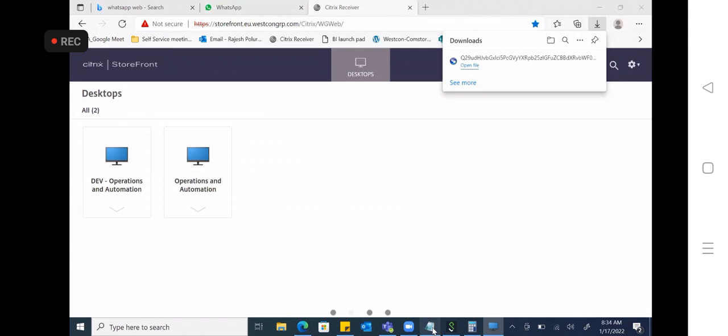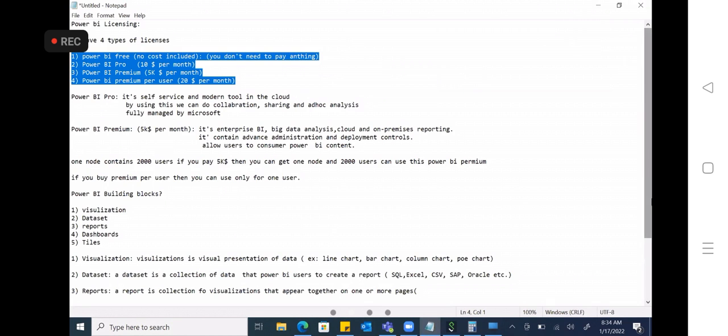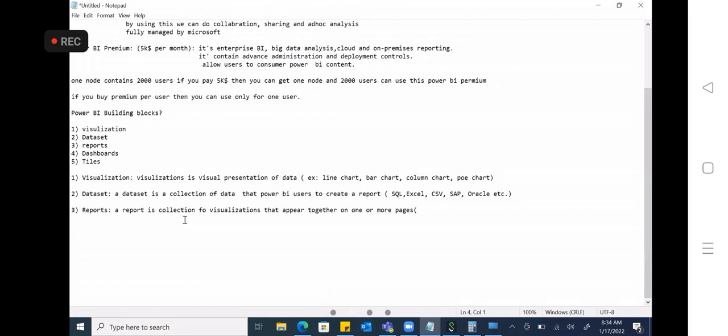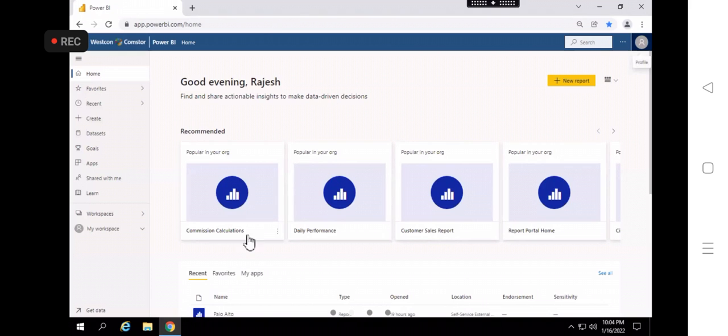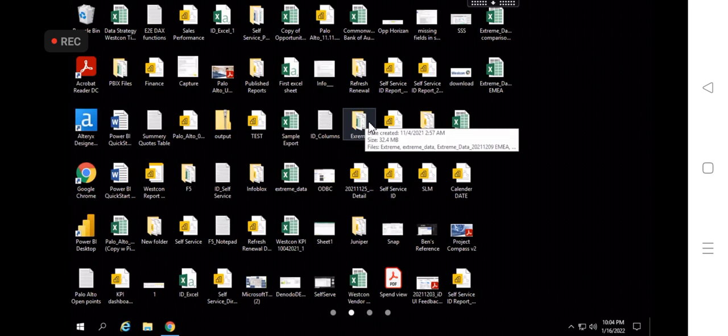So Vikrant, it's clear, right? Your question. Yes. A report is a collection of visualizations that appear together on one or more pages. So let me open my report. Let me open any one of the reports.